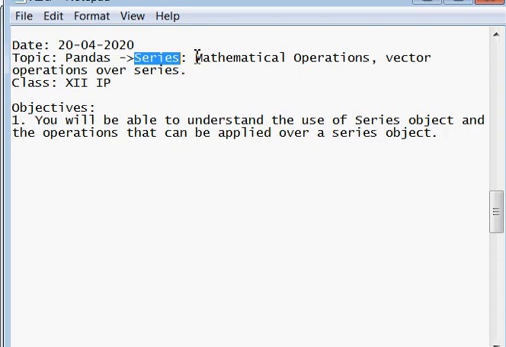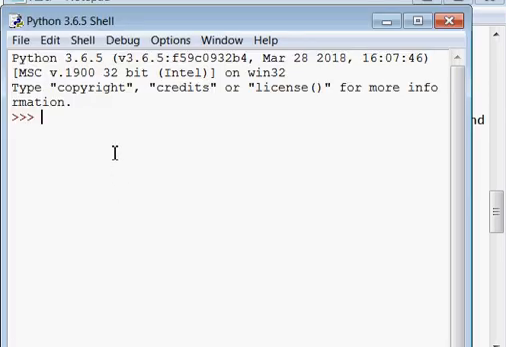There are various operations that we can apply over a series object. Today we will see mathematical operations that can be applied over a series, vector operations over a series. For understanding this, we will open the IDLE screen. First of all, we need to import pandas as any name. We have used the name pd, so we will use pd in place of pandas.